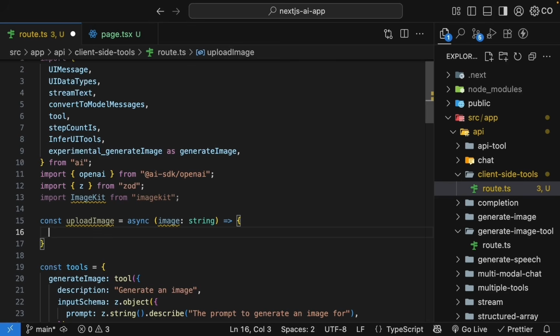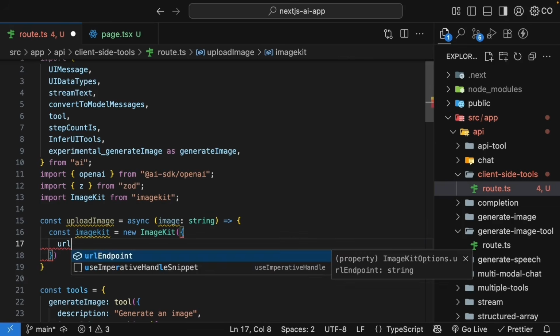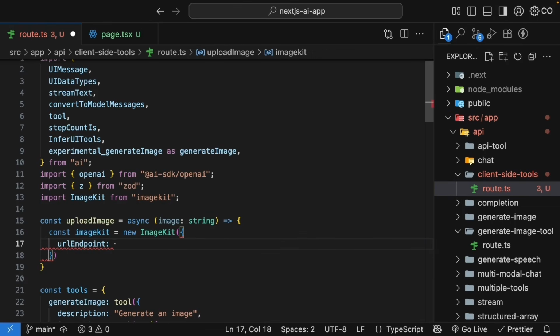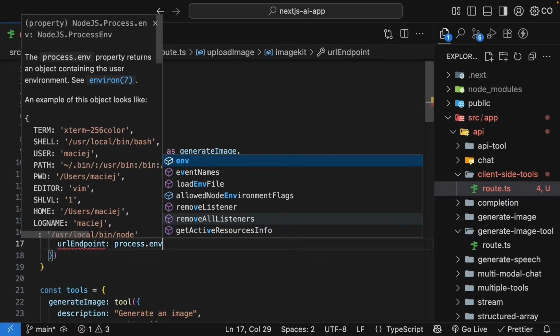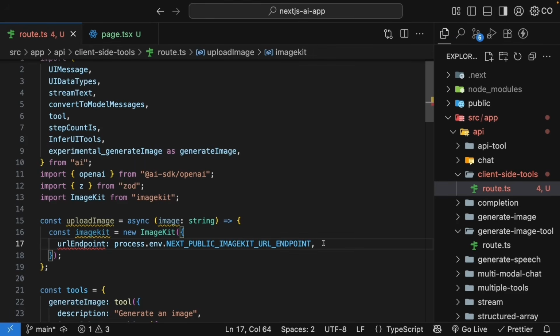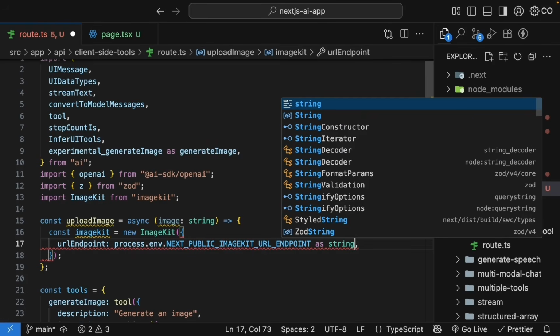Inside the function, first create an ImageKit client. So const imagekit is equal to new ImageKit. We pass in an object where we set urlEndpoint to process.env.NEXT_PUBLIC_IMAGEKIT_URL_ENDPOINT, our environment variable. We need to cast it to string.